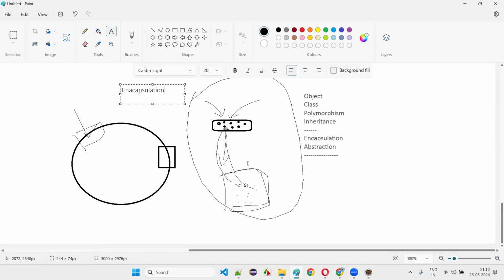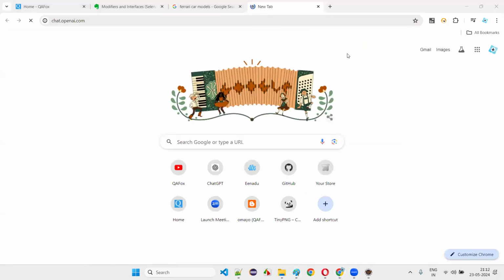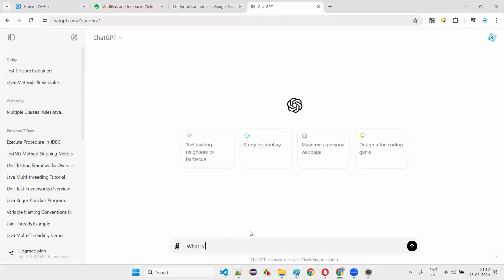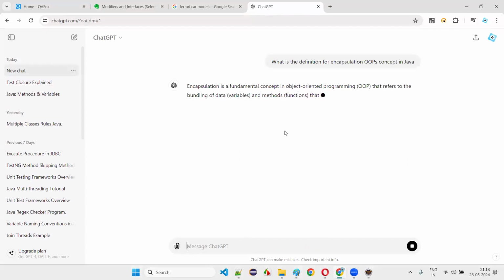Encapsulation. What is encapsulation? I'll explain that in a different way. Don't worry. I'll explain encapsulation using some definitions. I generally don't use definitions, but in this case, I'll need some definition. So just see ChatGPT and what type of definition. What is the definition for encapsulation in the Java concept? Okay, let's get some official definition.